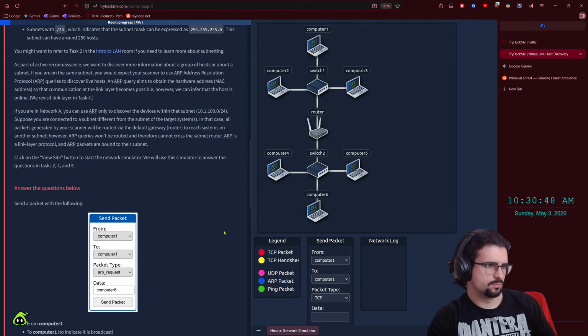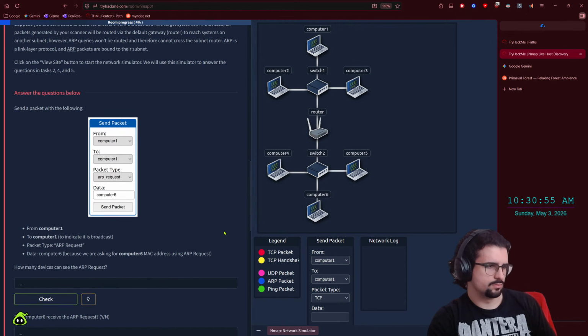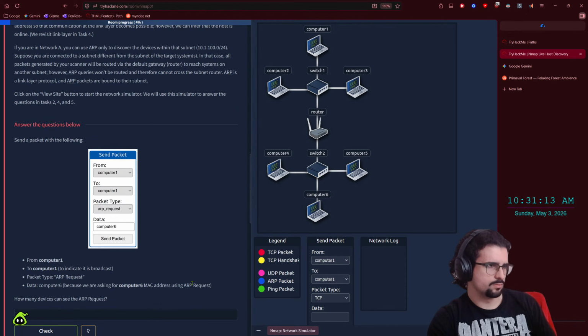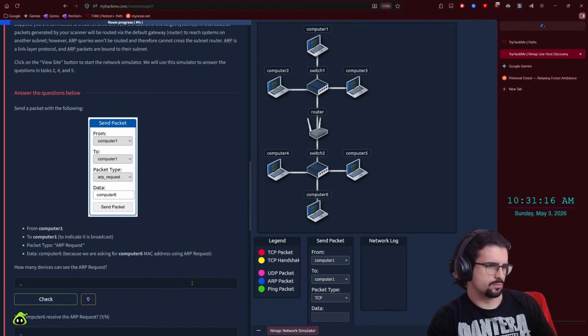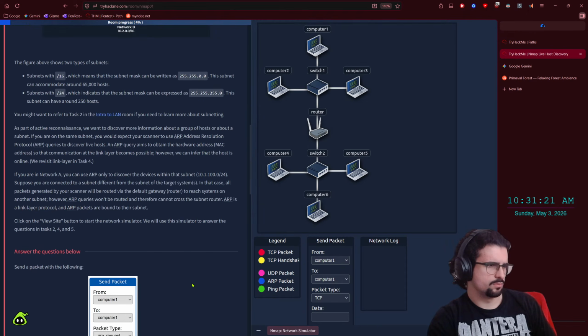Click on the View Site button to start the network simulator. We will use this simulator to answer the questions in tasks 2, 4, and 5. 1. From computer 1. 2. To computer 1 to indicate it is broadcast. 3. Packet type, ARP request. 4. Computer 6. Because we are asking for computer 6's MAC address using an ARP request. Then again: 1. From computer 4. 2. To computer 4 to indicate it is broadcast. 3. Packet type, ARP request. 4. Computer 6. Because we are asking for computer 6's MAC address using an ARP request.